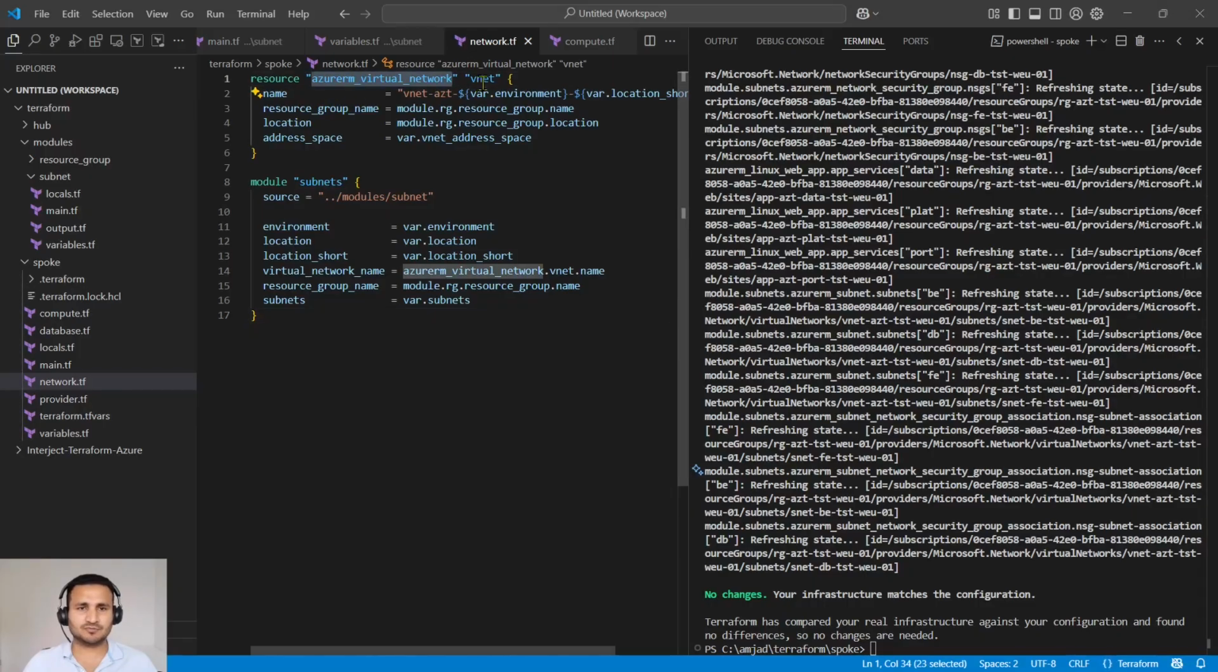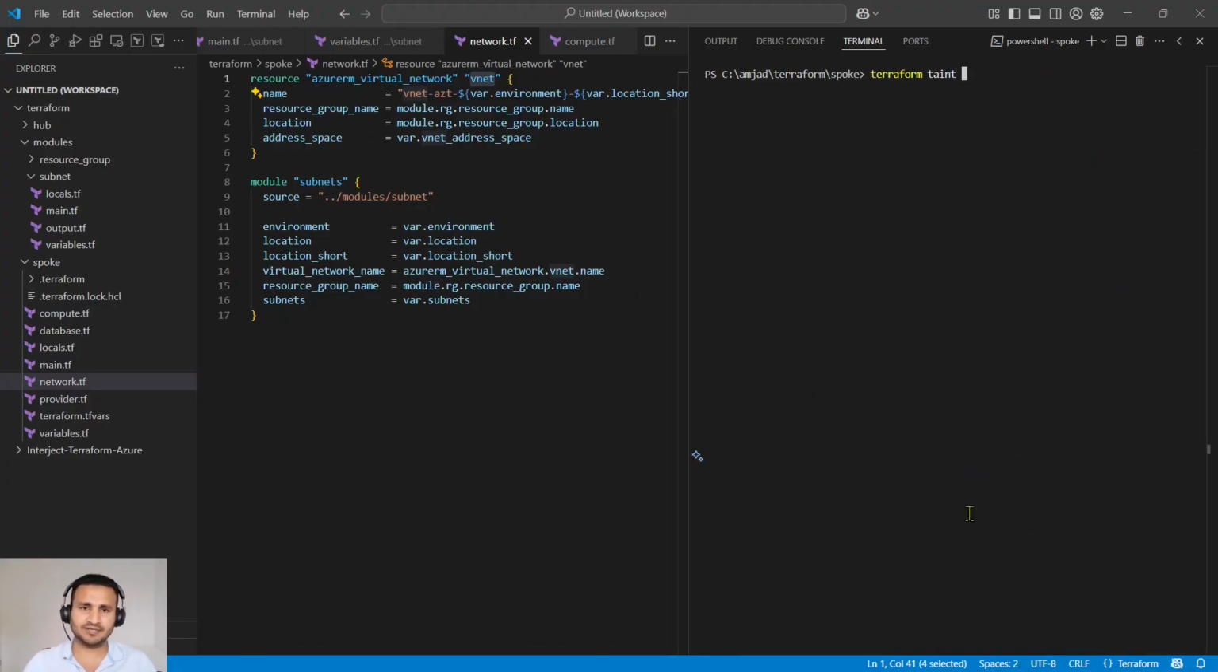I do have this resource group, and a resource called virtual network, VNet. So basically I have this resource block I wanted to do the taint interrogation on. I have executed the Terraform plan command and I don't have any changes right now. My code is already in sync with the actual environment. Now let's clean it up and run the Terraform taint command.